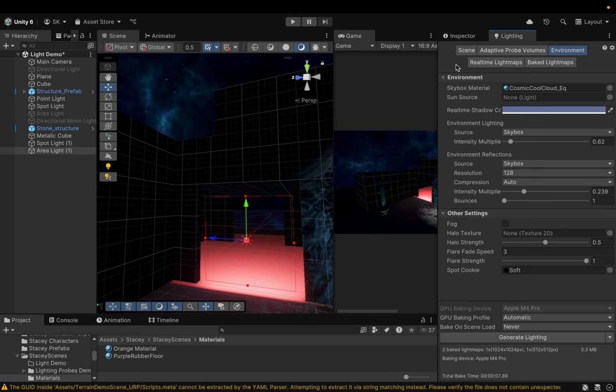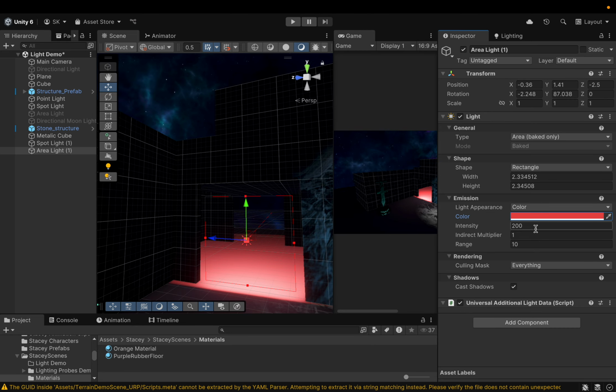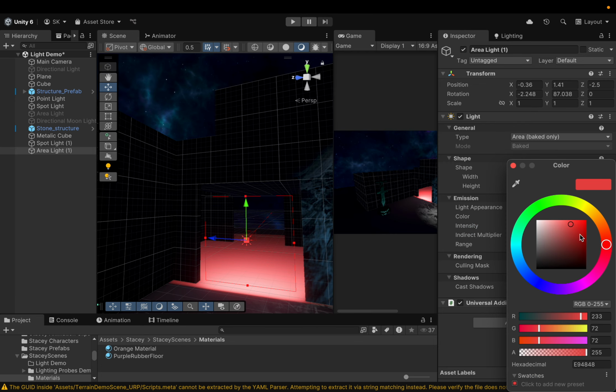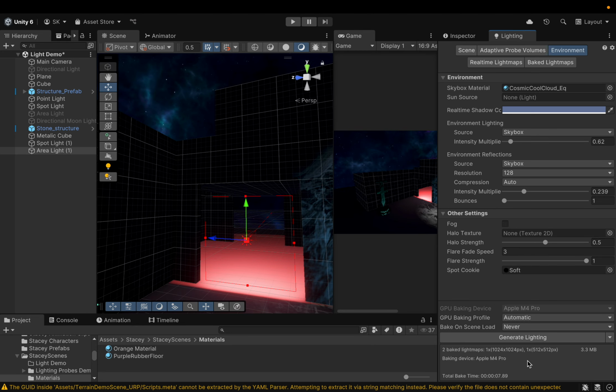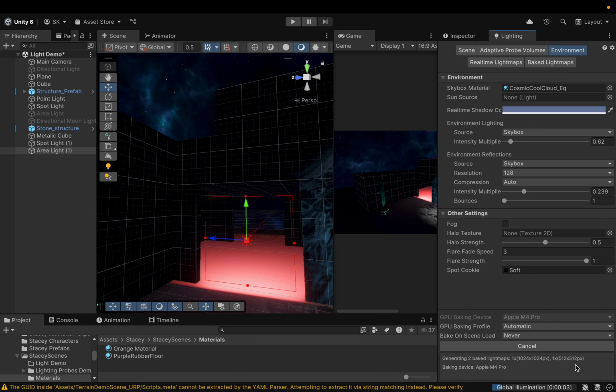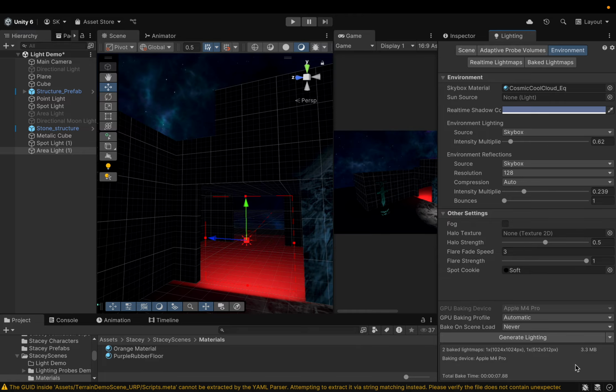Obviously, it's up a little high. I'd want to turn down the intensity if it was just a warning light, for example. So maybe I want to turn it to 50. And I want to darken the color just a little bit. Then I could go back to my lighting tab and regenerate. So you have to fuss around a little bit with baked lighting. And real-time lighting you can set in real time. But these are great for areas where you want to enter it and it's like a warning zone.